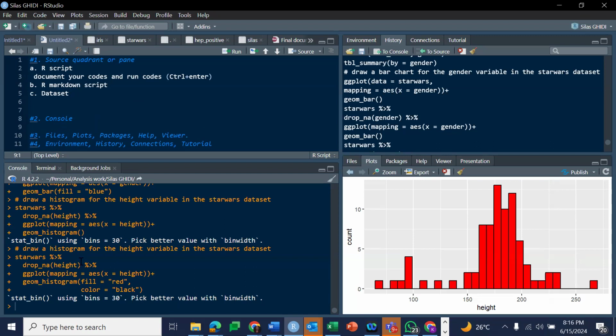The console, like I said, is actually R itself. That's where the code you document in your source quadrant is executed. It's executed in the console. To run code in the console, you just use Enter. So that's how it's different from running code in the source, where you use Control Enter. In the console, you just use Enter.